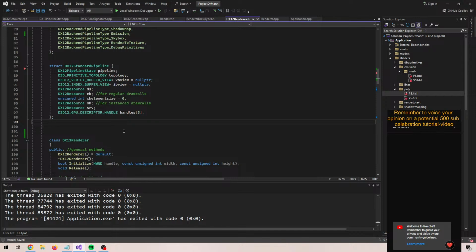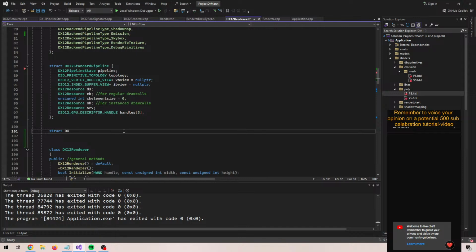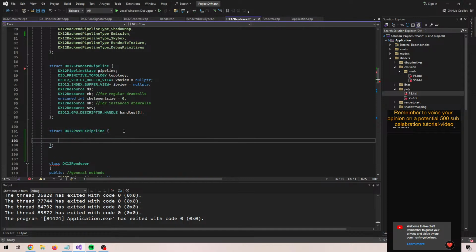What I'm gonna do here is start implementing a bit of post-processing. We're gonna start out with tone mapping, and for that we'll create some post effects pipeline with a pipeline state object here.